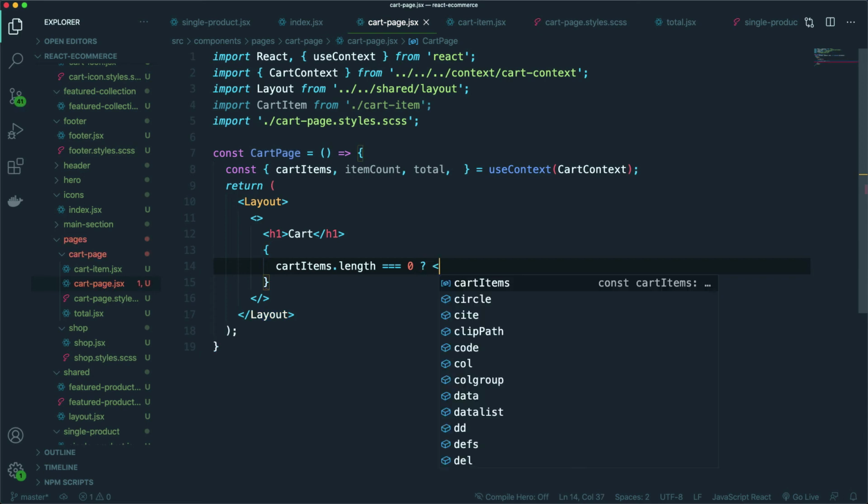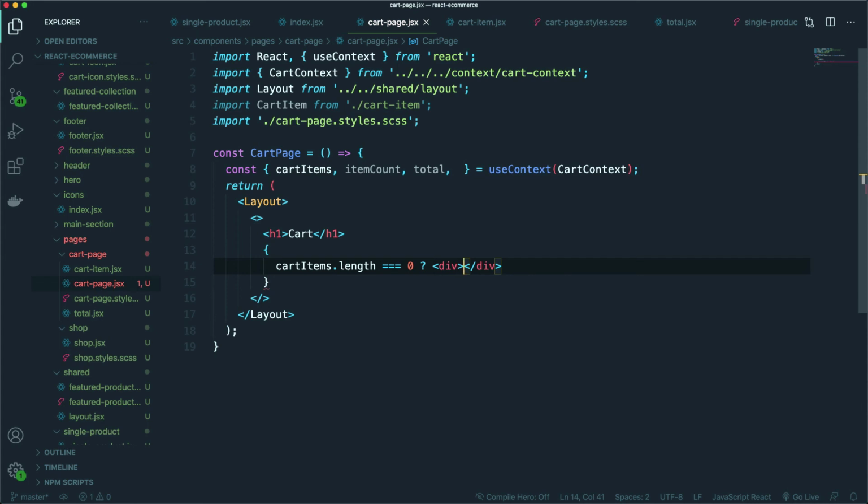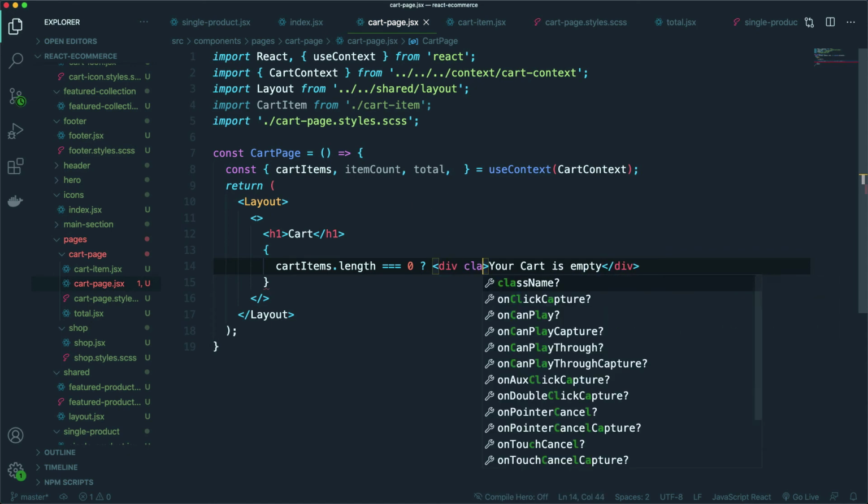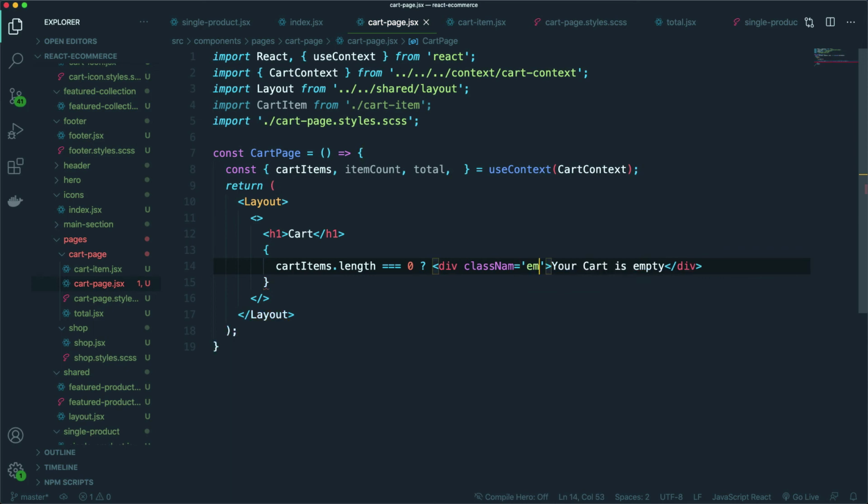So if it's 0, we're going to have a div, and then we're going to say your cart is empty, and we're going to give this a class name. Let's say empty cart like that. Otherwise, we're going to want to display the cart items. So for that, we're going to add that in here. So we're going to display the cart items under this.